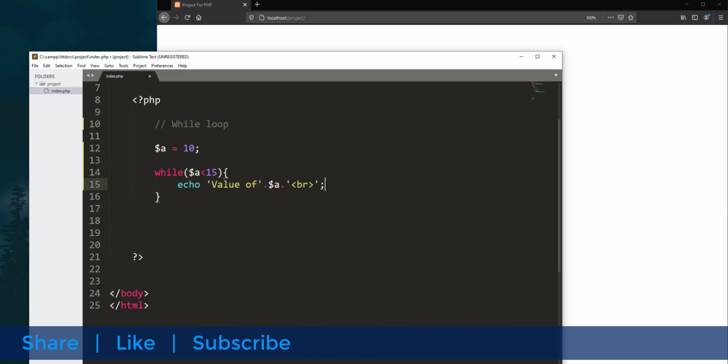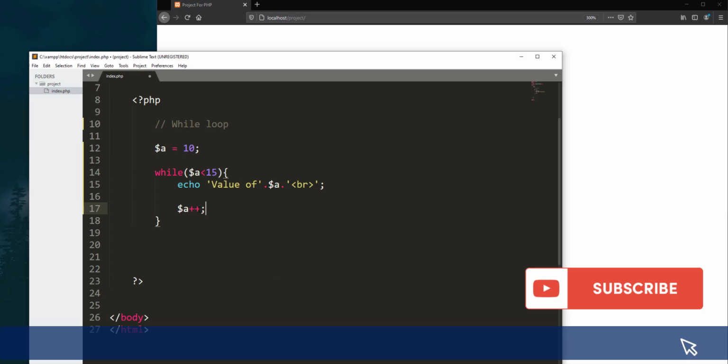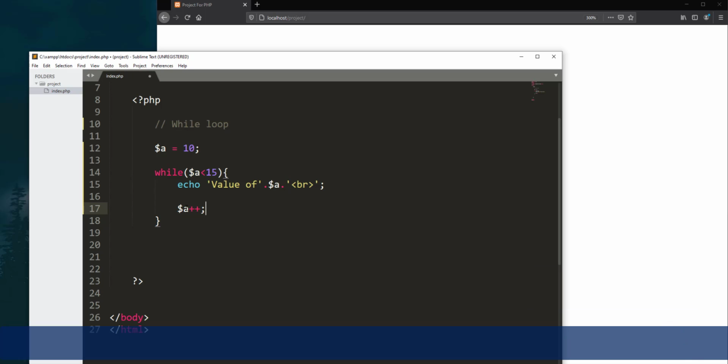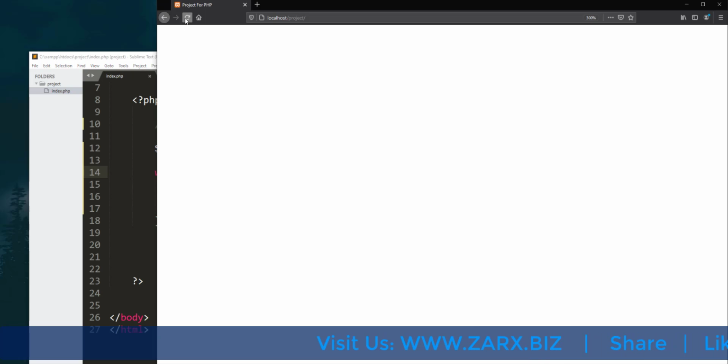So when we have our operation done, in this case, we are just echoing out, we can increase the $a. So this is the increment operator that we saw in the previous videos. So we are going to use it here. Each time this statement runs, it is going to increment by 1, and it is going to go till it is less than 15. So I'm going to save this, and I'm going to go here and refresh.